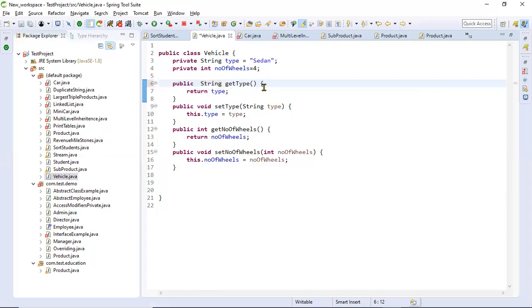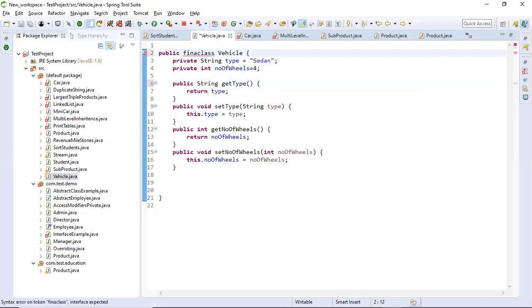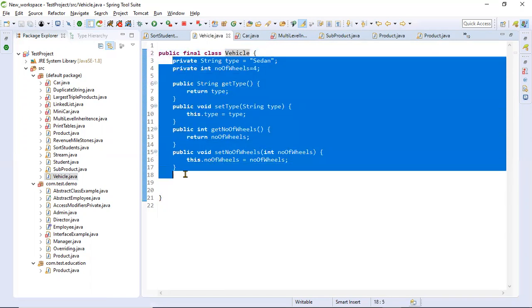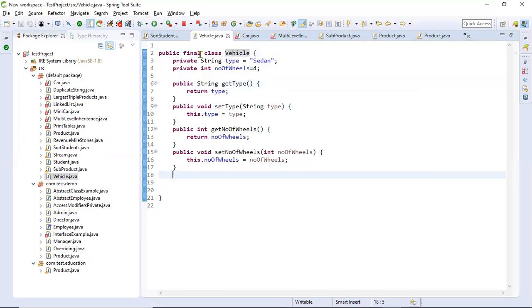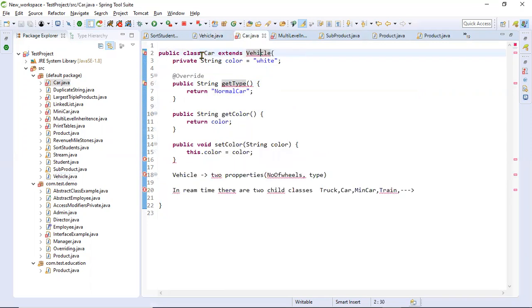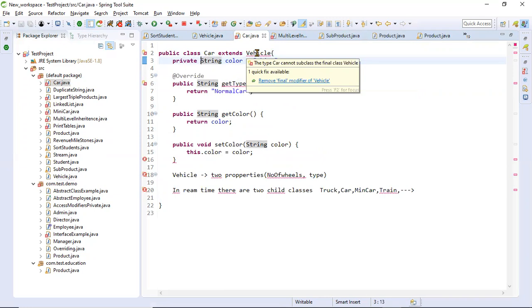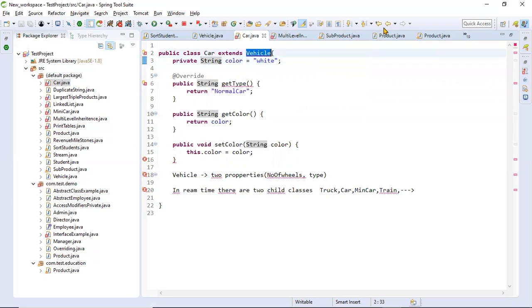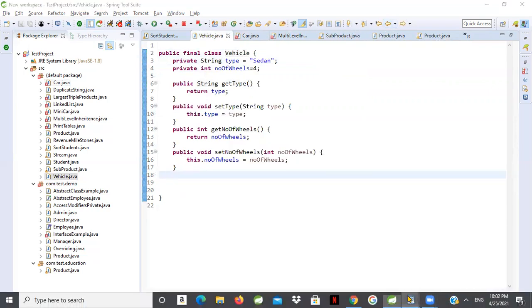Now final class. Let's put it like this: public final class. I'm making this vehicle a final class. Whatever you put inside is final, and you will not allow any further subclasses to change this behavior. When you try to extend vehicle, it throws the error that the type car cannot subclass the final class vehicle. We cannot inherit it, because it becomes final.